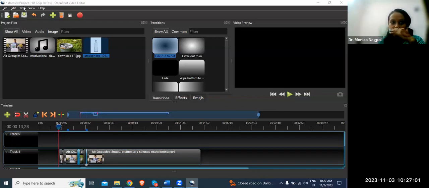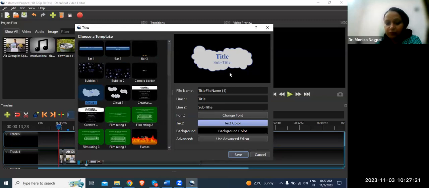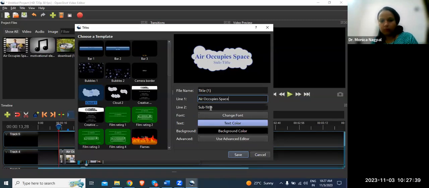You can see just near the file menu, we have a title menu. Go to the title and the basic title. Here it gives us certain templates where I can add my title and bring it here as an image. So for example, I want to use this cloud as a title. So this is a file name. File name, we all know, it can keep any file name. Now what is the title here? And the subtitle, if you want to add any.